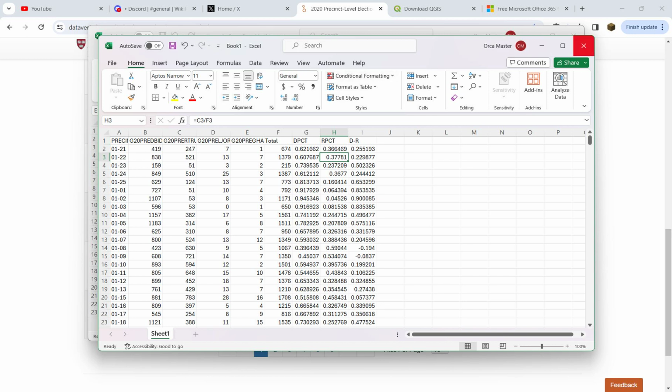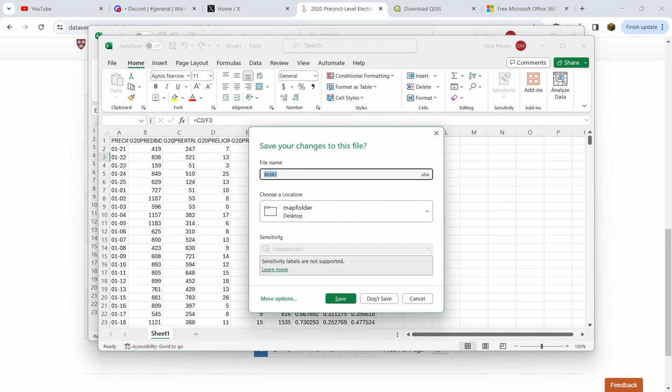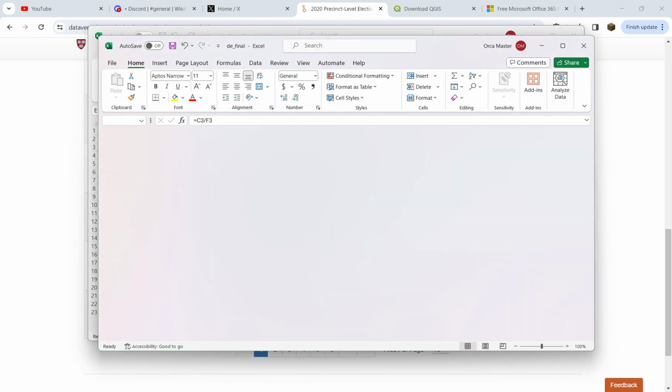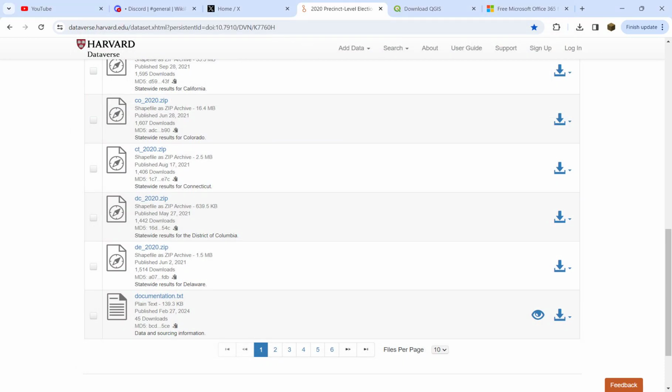And then we are going to save this. I'm just going to press X, and it prompts up save changes to file. I'm going to save it as a DE_final, and choose location. I already have it set by default to where I want to go, so I'm going to press save, and then we can X this out.